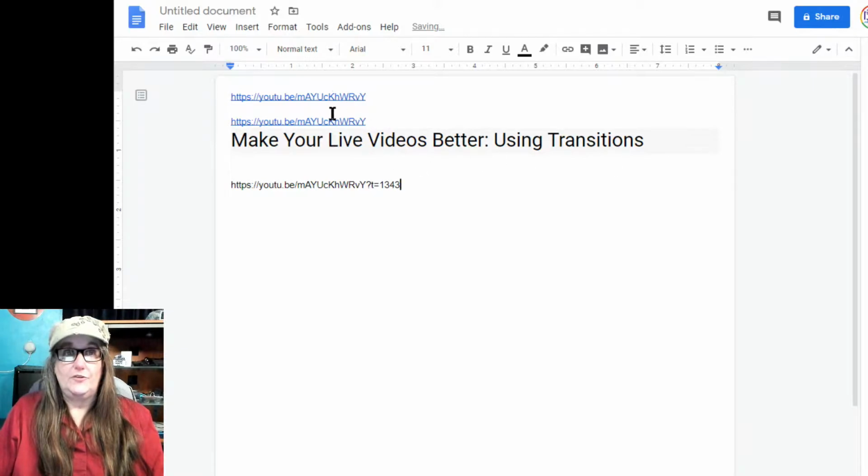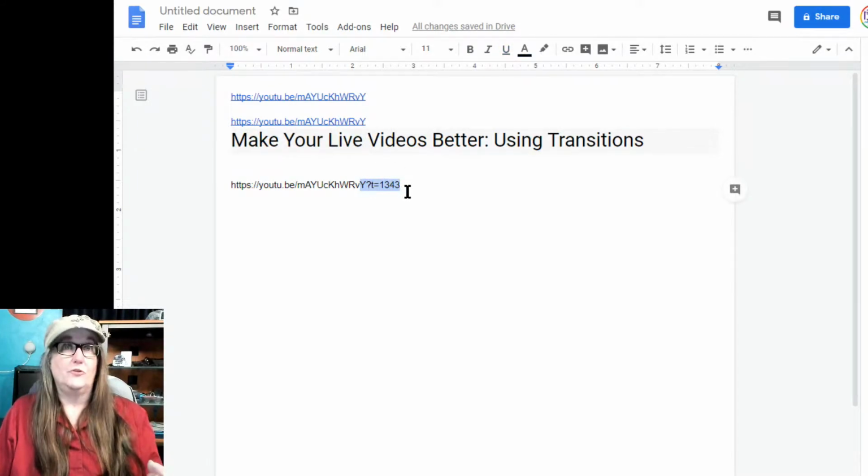Okay, so it's the same link that you see above here, right? You see this is exactly the same at the end here, but now it's got this question mark, a T, and then numbers after it. The numbers are the time code that I put in there.